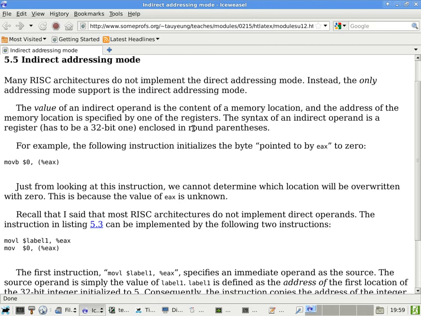Okay. So let's take a look at the indirect addressing mode, because many RISC architectures do not implement the direct addressing mode. In other words, if you're talking about the ARM processor, there's no direct addressing mode. If you're talking about the AVR processor, there's no direct addressing mode. So without the direct addressing mode, how do you access something that is in memory? It seems like that's the only way to access something in memory. Well, we have a better way. It is called the indirect addressing mode.